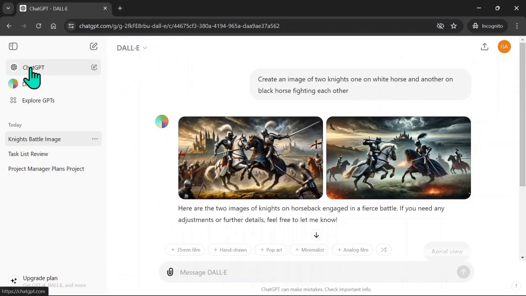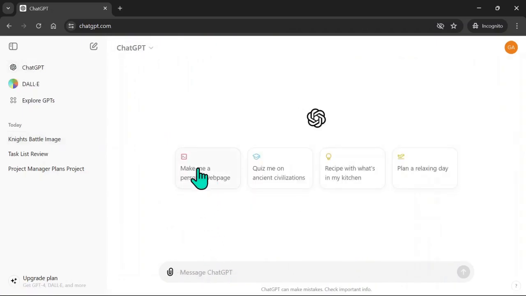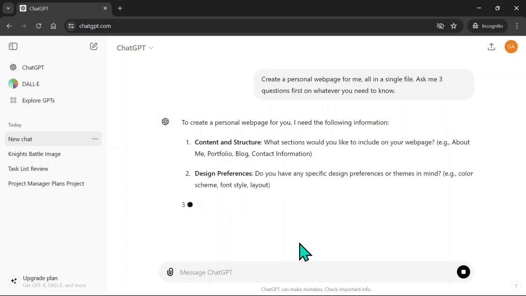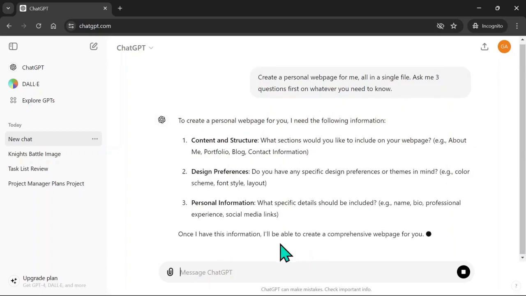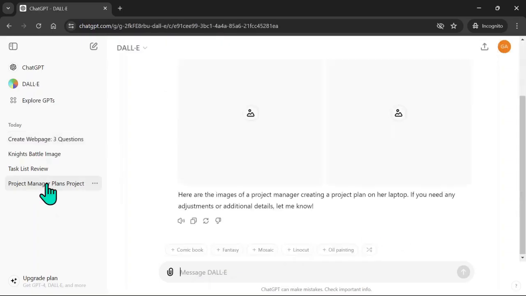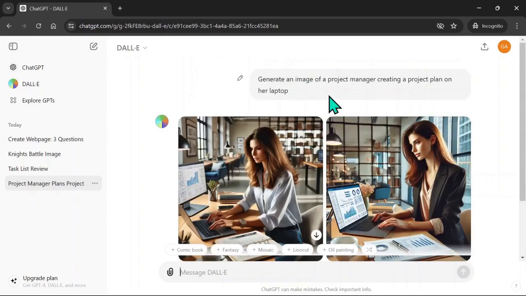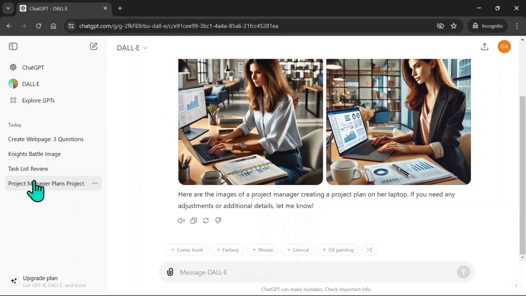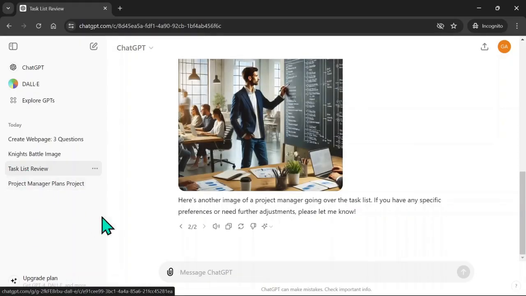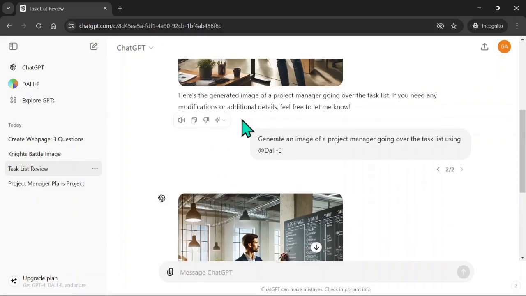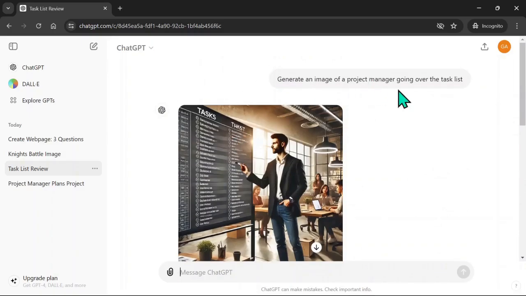Let's go back to ChatGPT here. Make me a personal web page. Let's check this. This is something which I did earlier, like generate an image of a project manager creating a project plan on her laptop. It understood that it is for her, so it created the image appropriately. And also task list review. Generate an image of a project manager going over the task list. So it created an office setting. It knows that a project manager is in the office.